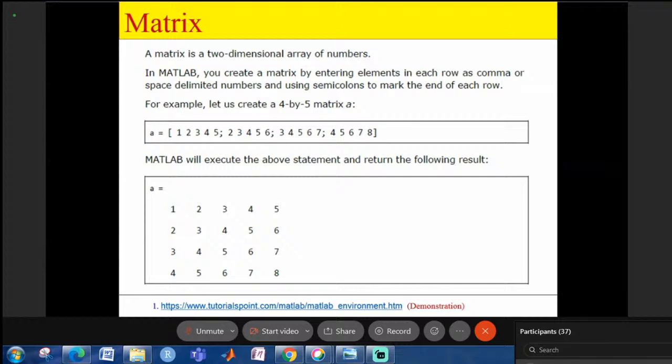For example, if you want to create a matrix of 4 by 5, you just write the first row. So these are the values for the first row, 1, 2, 3, 4, 5. Then the row is completed, so you have to use the semicolon. Now the second row, 2, 3, 4, 5, 6. Now this row is completed, you use the semicolon. Now the elements of the third row, 3, 4, 5, 6, 7. Now you use the semicolon. And again the fourth row, that is 4, 5, 6, 7, 8.